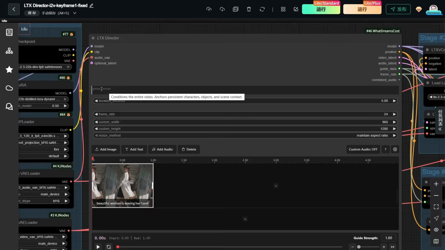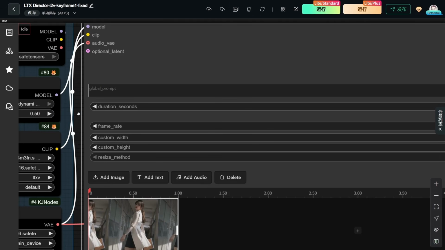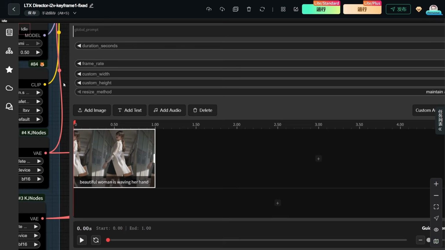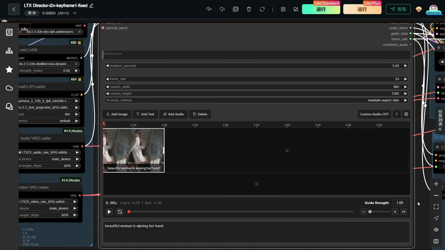Next, let's look at the most important node, called LTX Director. There are several very important parameters inside this node. The first one is called the global prompt. It is used to describe the stable information throughout the entire video, such as who the character is, what the overall style is, and what the scene is. The second one is called timeline data, which is the timeline data we talk about. It stores each segment in the timeline, including its starting position, segment length, prompt, whether that segment has a reference image, and also audio.